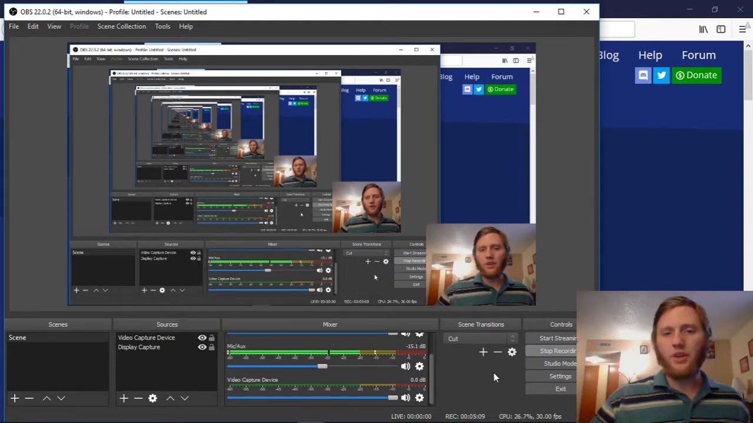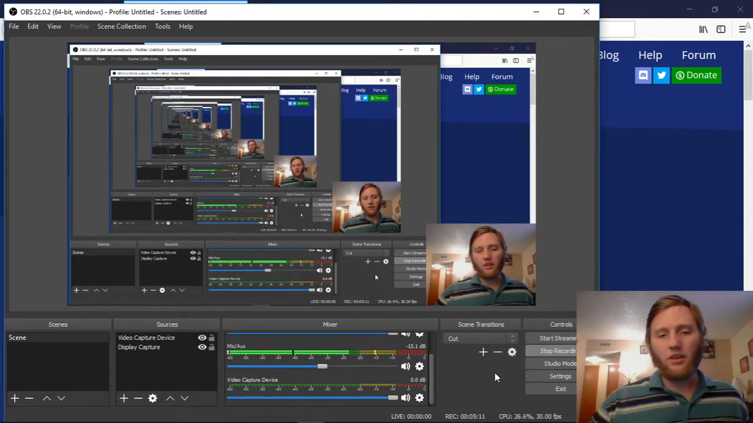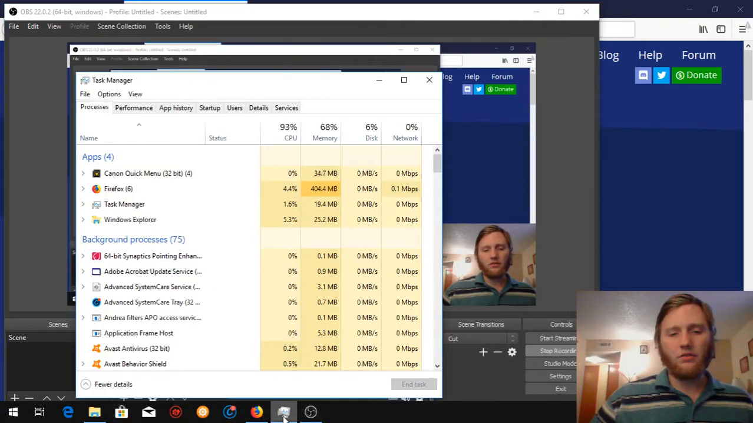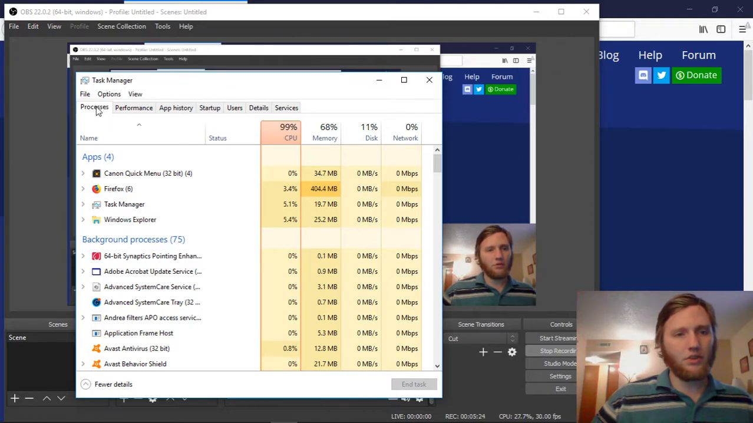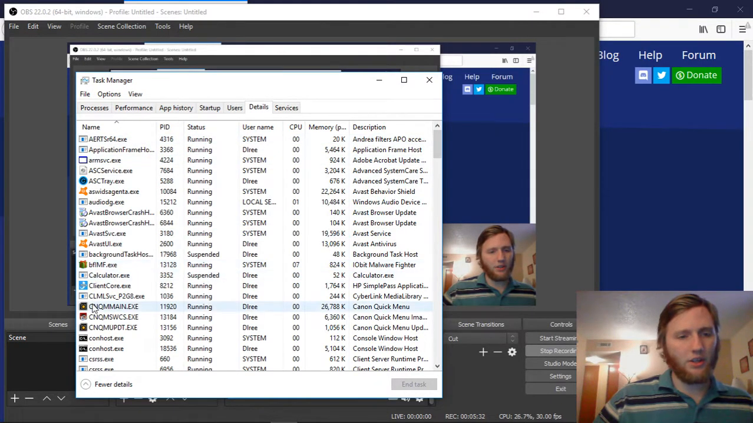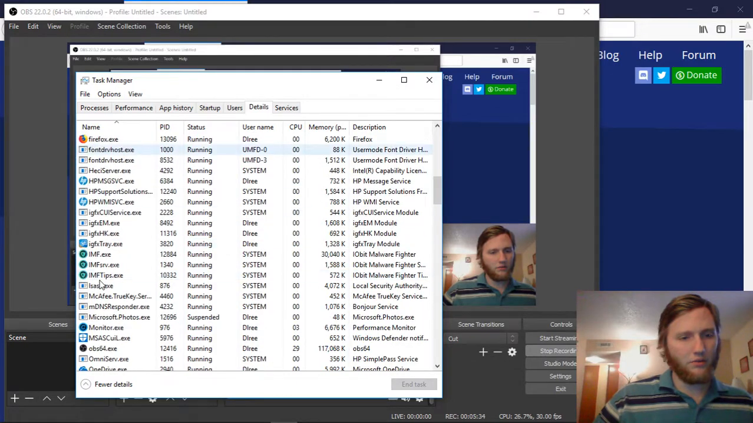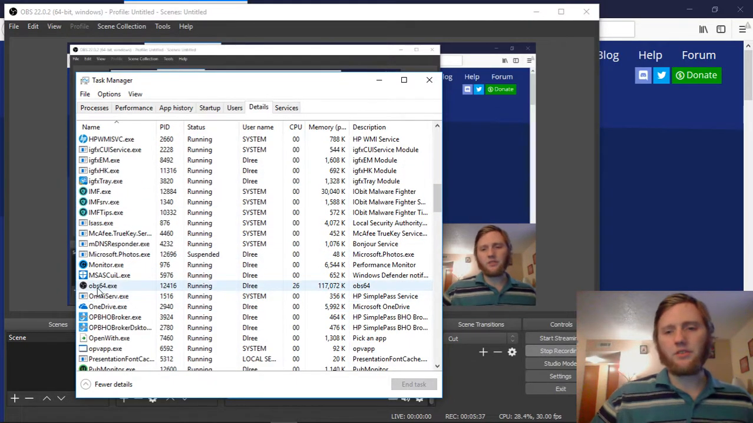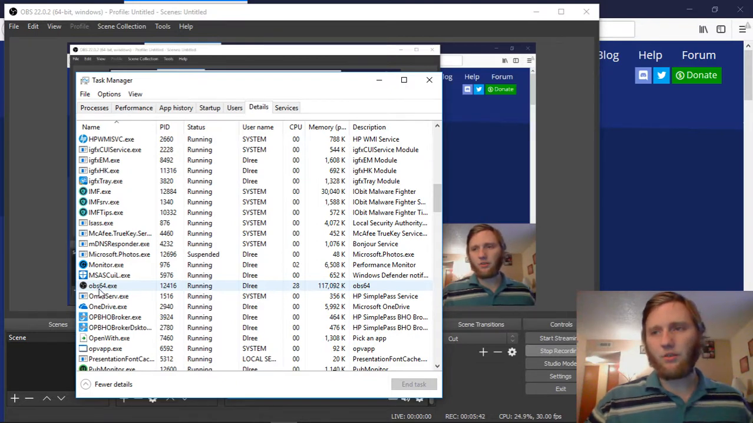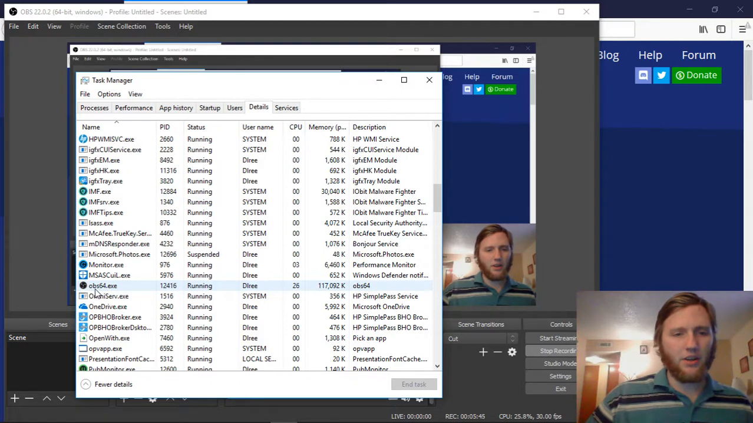And if you have any more issues, one other thing that I was able to fix the overload issue with the encoding was I went to the Task Manager, Control-Alt-Delete on Windows, and it popped up. Go to Details, and whenever it loads up, it'll be the OBS 64 executable. Mine's 64, yours might be something else, 32, but it'll be the OBS software.